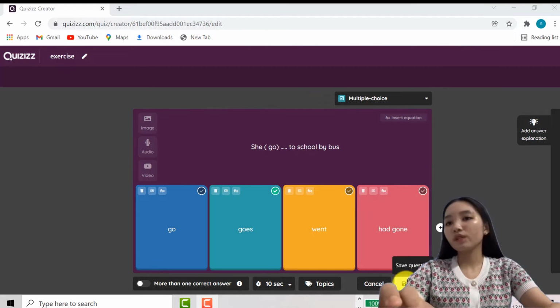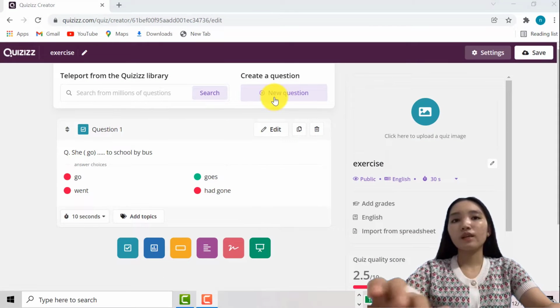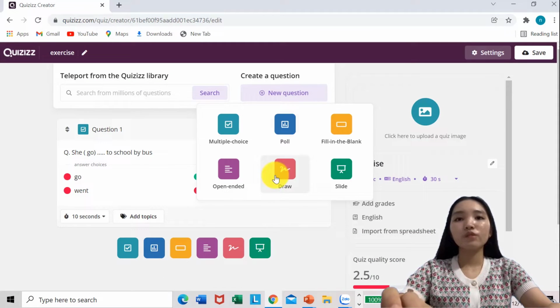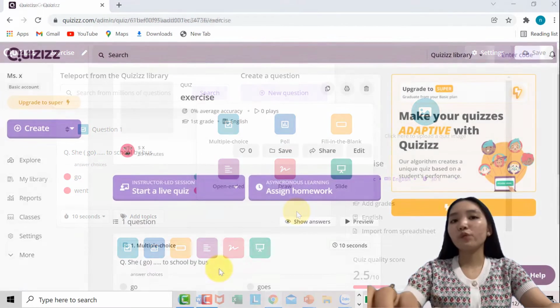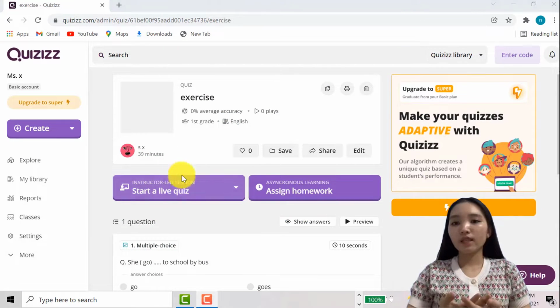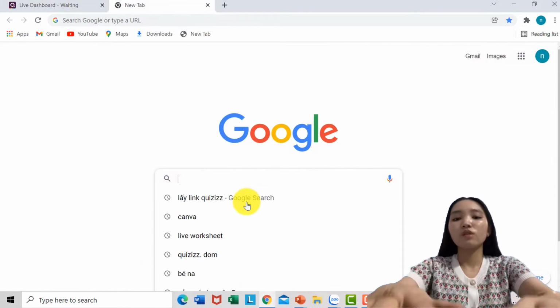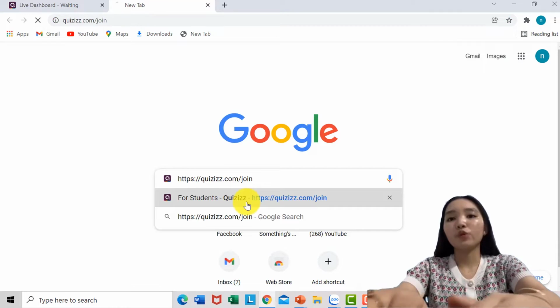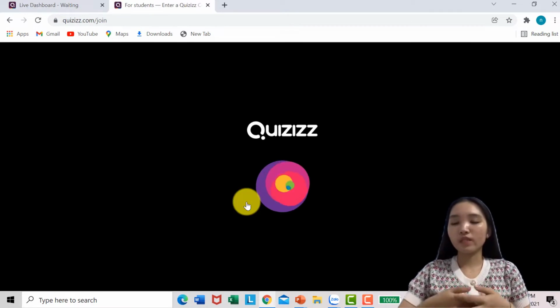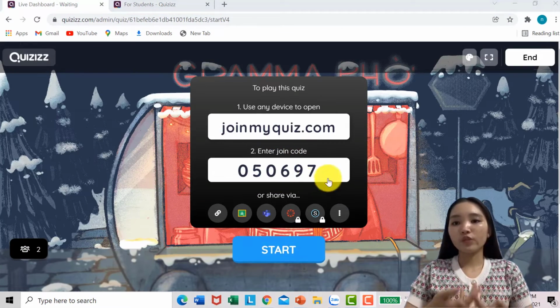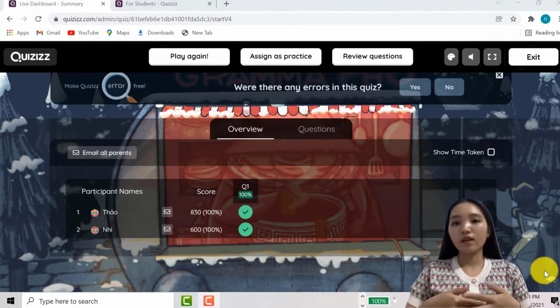Press the save button to save your progress and select new question. Do this until you have made all of your question. You can also select play live or homework and choose your desired attributes. Students can go quizzes.com, join and type in 6 digits to participate in live quiz or complete the homework. Once the students are finished, can refresh your page and you will able to see the results of the quiz.